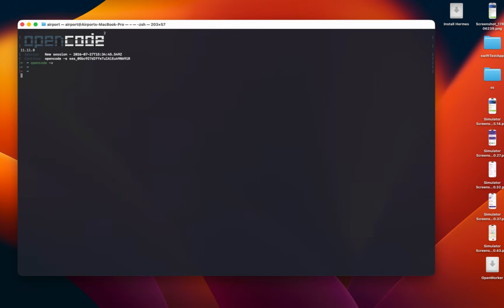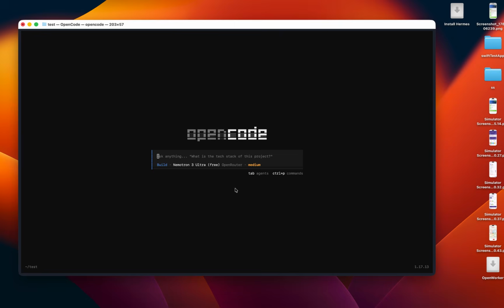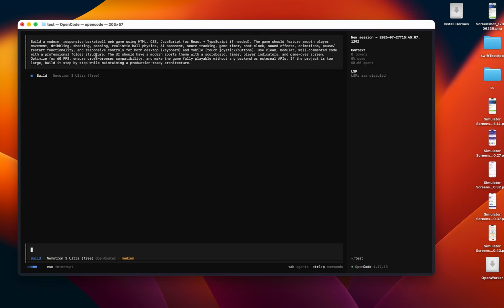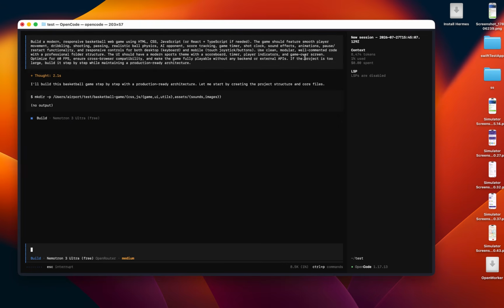First I'll close it from here and I'll start my OpenCode inside my test folder. OpenCode. Okay, I'm going to give one prompt, which is: build a modern responsive basketball web game using HTML, CSS and JavaScript. This game will feature smooth player movement, dribbling, smooth passes and some other details. Let's see which type of game it builds.